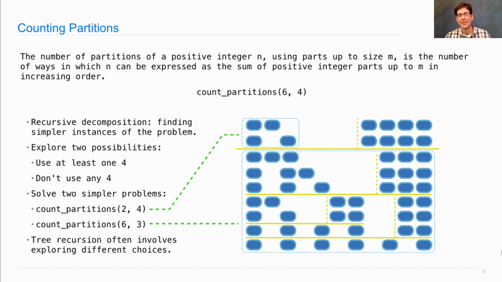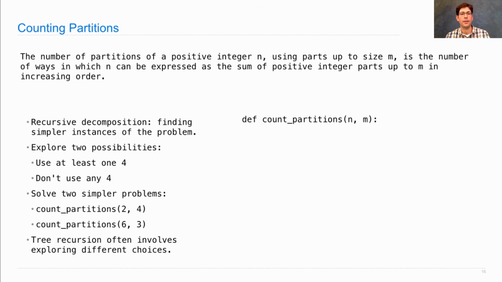Hooray! So we're finally ready to write some code. Once we have a recursive plan in place, we just need to write an implementation that executes that plan. So we define count partitions of a number n using parts up to size m. And let's start with the recursive case, because that's what we've been talking about. We count the partitions of n minus m using parts up to size m, which is all the cases in which we use at least one part of size m.